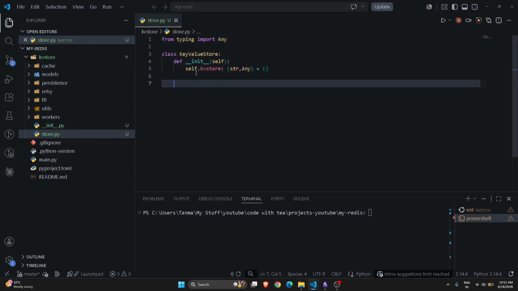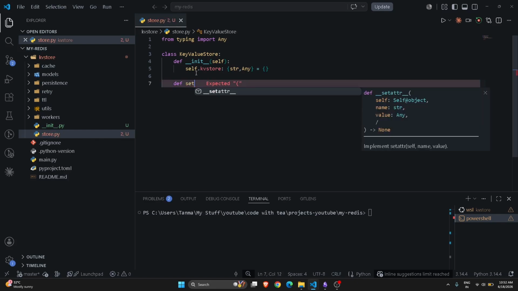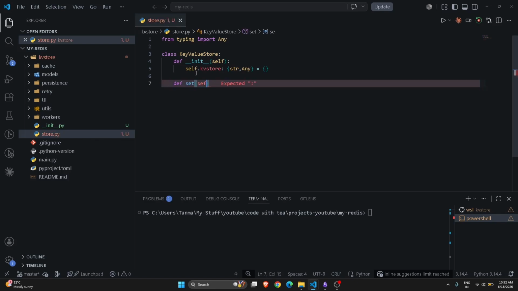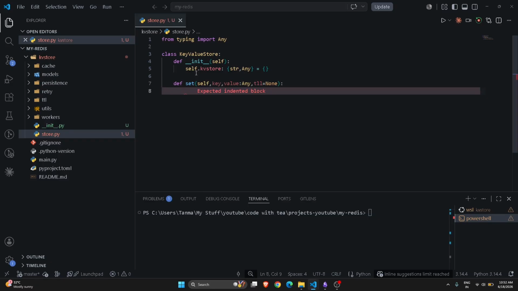So then the next method which we are going to have here is set, obviously. Okay, set will receive three things: key, value, where value can be Any, and the next one is going to be TTL, which by default will be None if there's nothing. Okay, and after that what we have to do is create an entry.